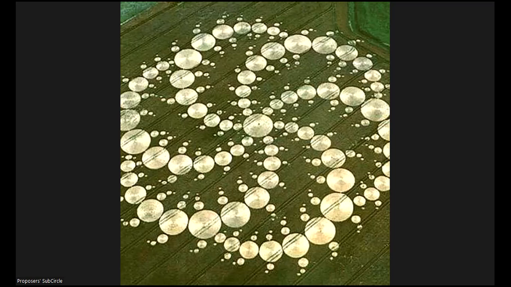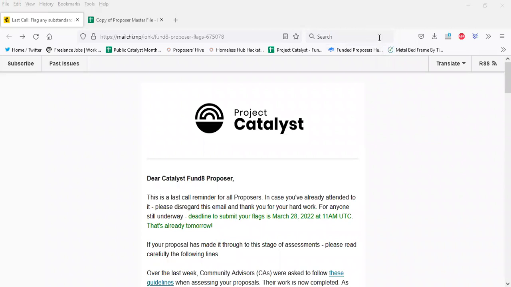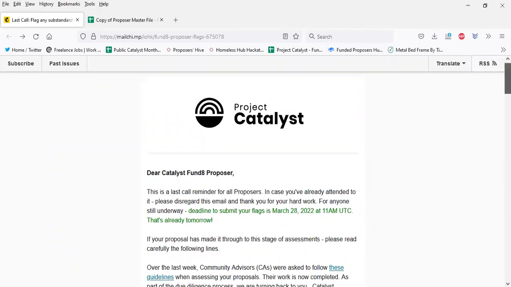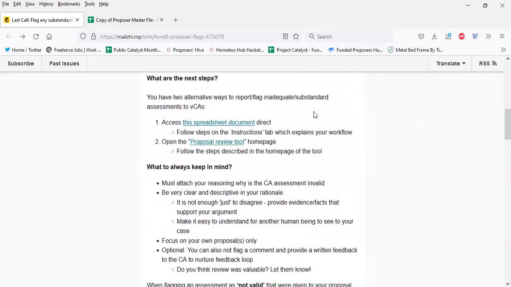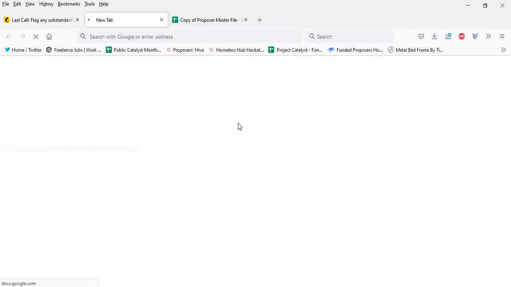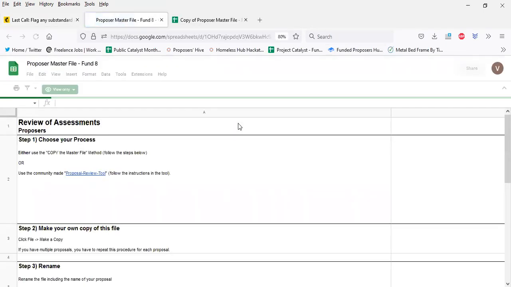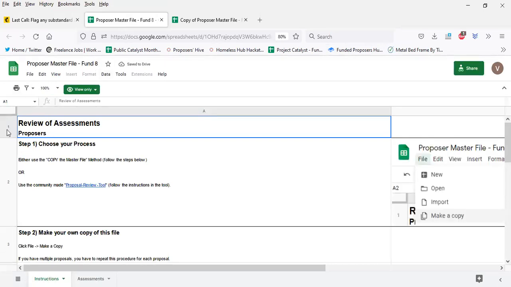Right, so practically, flagging is done via a Google Sheet. Once all the proposal assessments are done, IOG will email every proposer with something that looks like this. I'm just going to screen share a sec, hold on. Okay, so this is the Fund 8 version, but the Fund 9 version will probably look similar. You can see that there's a deadline for when you have to submit your flags. And then if you scroll down a bit, you'll see a link to a spreadsheet. And there it is. This is, again, the Fund 8 version, which I'm using to demonstrate.